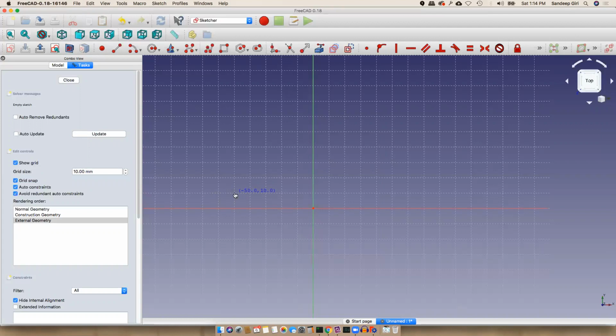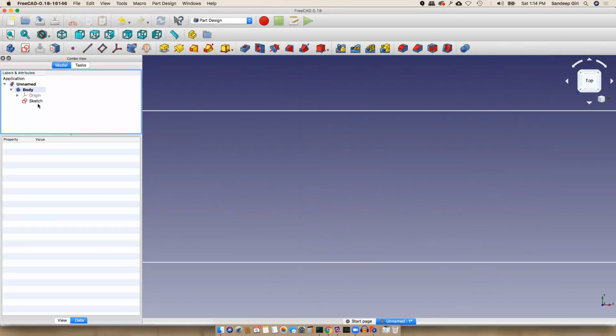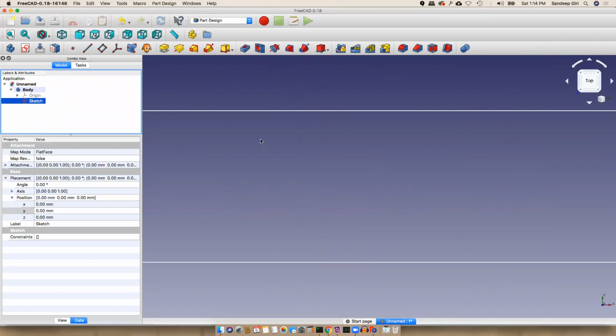All right, I'm going to draw a rectangle of 100 by 20. Okay, this is a 100 by 20 rectangle. Now you can see we have drawn 100 by 20, correct? So this is the rectangle that we are drawing, and we are going to close this. Now, under the model, you will be able to see that this is the sketch that has been created.